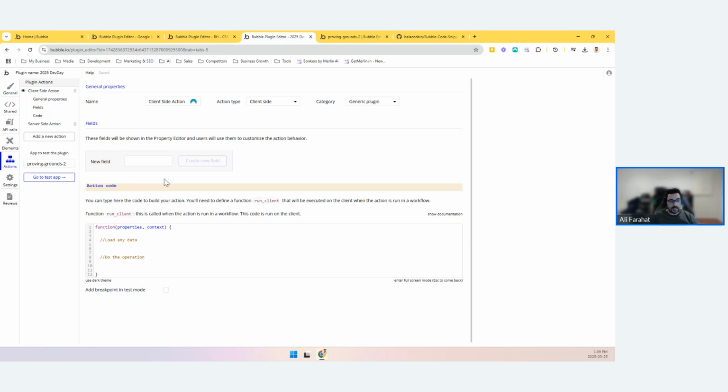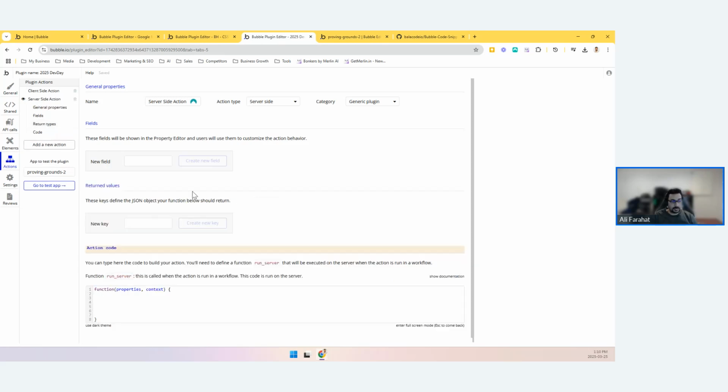The client side is kind of helpful if, let's say, you're running a toast notification. That is an action that you run on the client side. You're not expecting a return to that action. But a server-side action is maybe you're running a set of complex calculations that you have written in JavaScript, and you'd like to get some kind of output back from it.